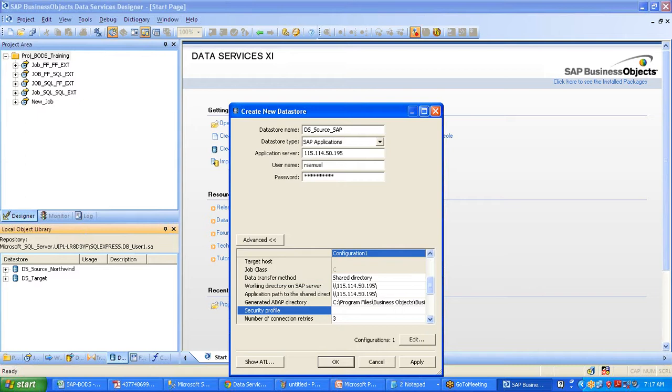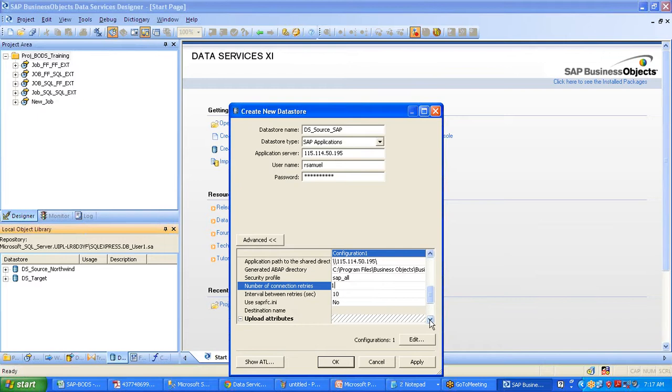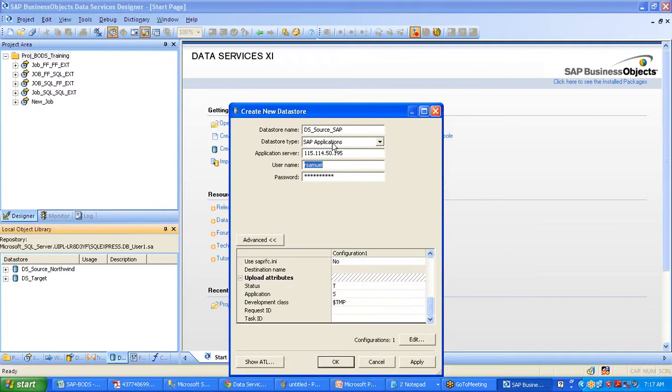The next one is the security profile, SAP_ALL. That will be the security profile. For the number of connections, just make it 1 or 2, because when you connect to an SAP system using the wrong password thrice, it will try to block the username for some period of time, or until the administrator logs in and unlocks the username and password. And this is the number of connection retries. If you try to connect with a wrong password by mistake three times, that particular user ID will get locked.